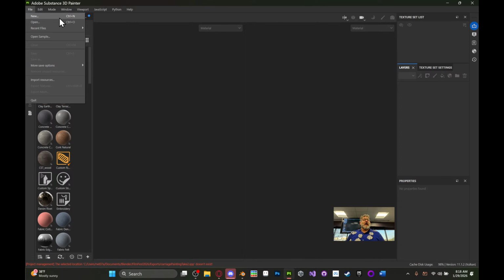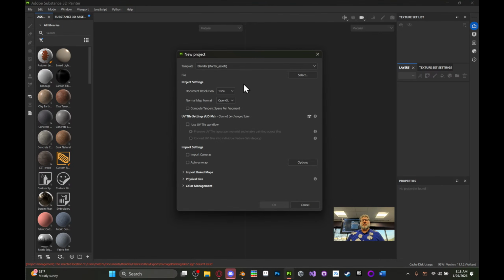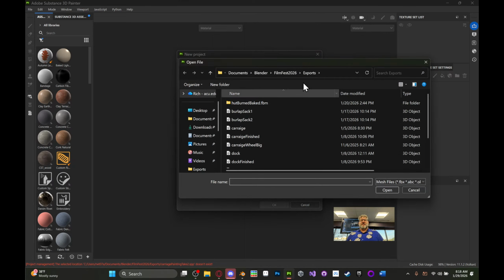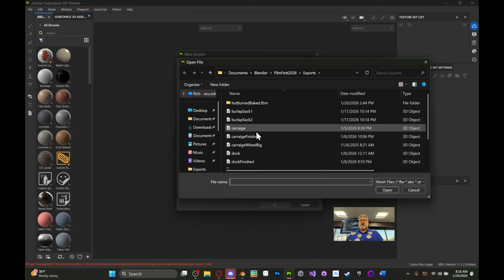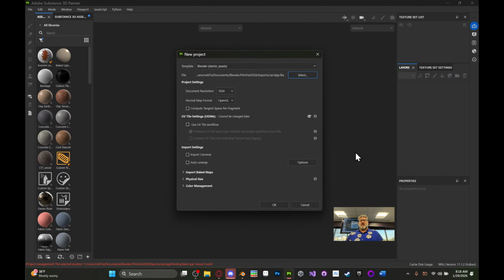Okay, so assume you're going to use Substance Painter. I'll just go through it really quick. I've got a Blender template here. I'm going to select my FBX, and then the carriage. I'm going to set my document resolution to 4K, OpenGL, and we're going to get to some possible issues for some of you, but I wanted to cover this. That's all good. I've already got it unwrapped, so I'm not going to auto unwrap it. I just want all of that. I think it's good.